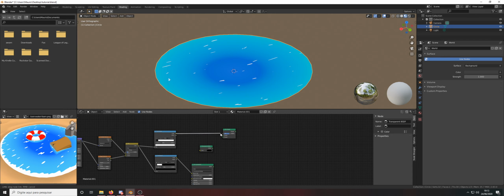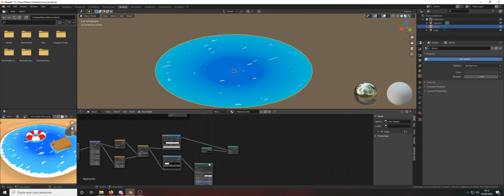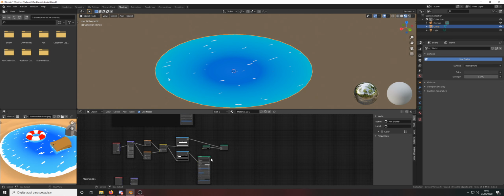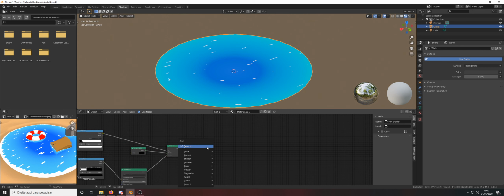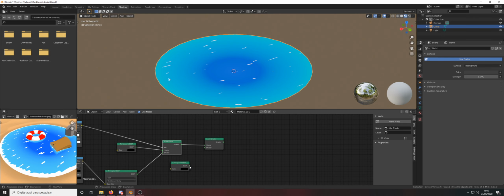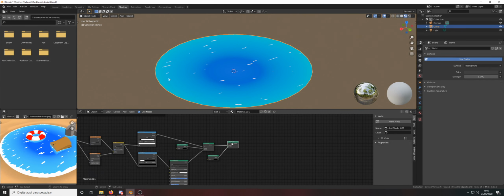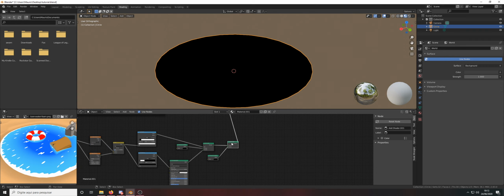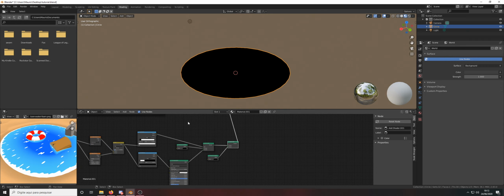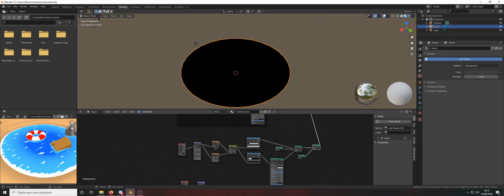Now this color will be our FAC, this color ramp. Plug it here, and this one will be plugged here. And besides that, you're gonna use another add shader and another transparent, and plug both here. So let's press Ctrl Shift and select if you're using Node Wrangler, and well, nothing happened.